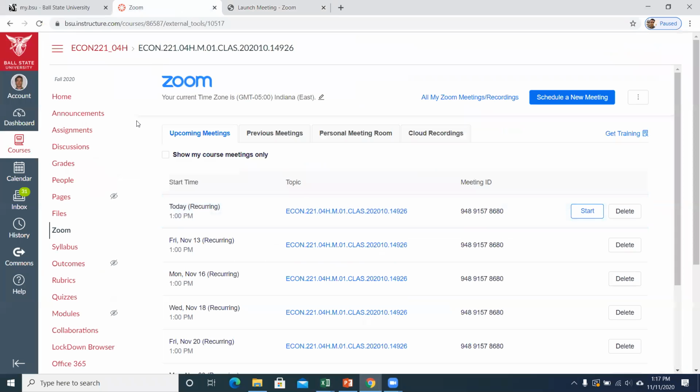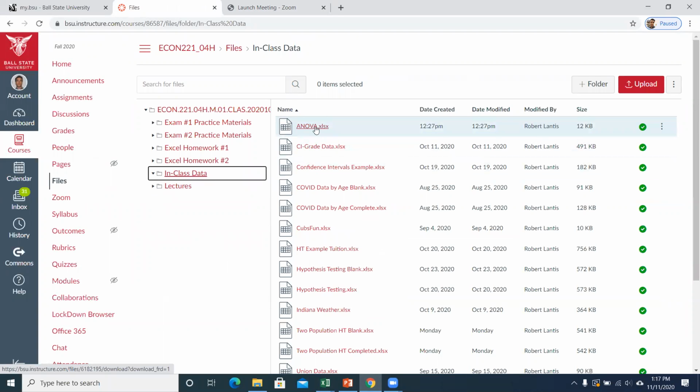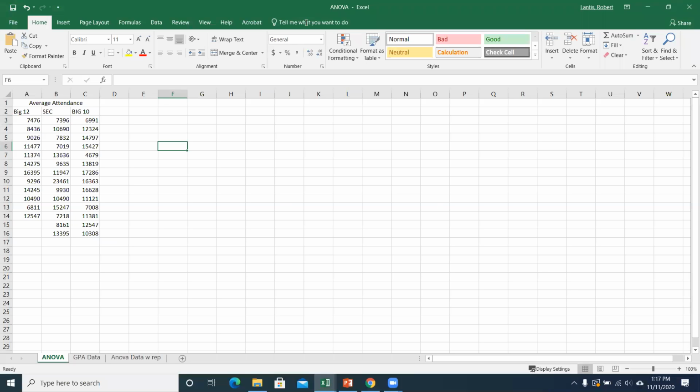Let's just double check. I'm pretty sure I put that up there. I'd hate to tell you that and then not be there. Yeah, right there, right? ANOVA, okay? So let's go to the sheet that says ANOVA, right?